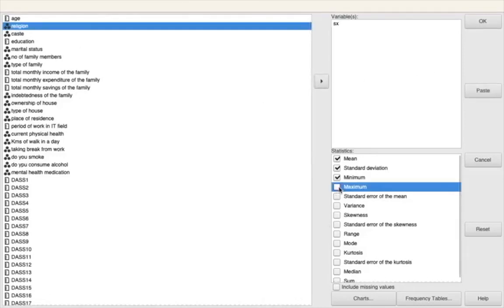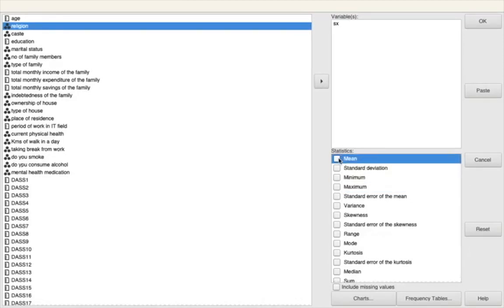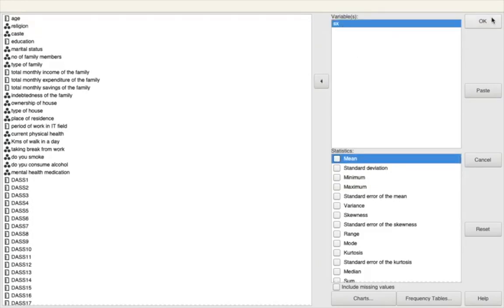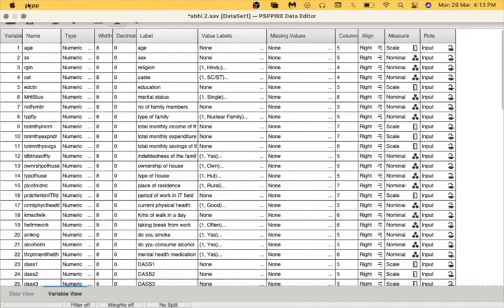I do not want mean, minimum, maximum. You can't find a mean of gender, no. Mean is average. You cannot do that, because these are people, not numbers. So, this is gender. So, you put sex inside here and then click OK. Now, let me go to the output file.